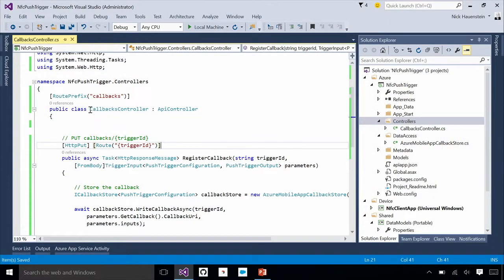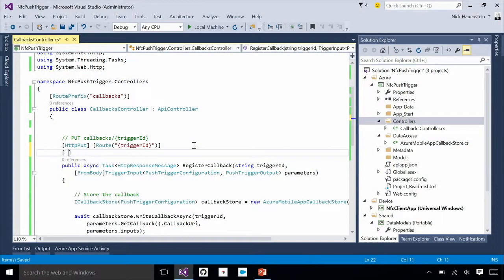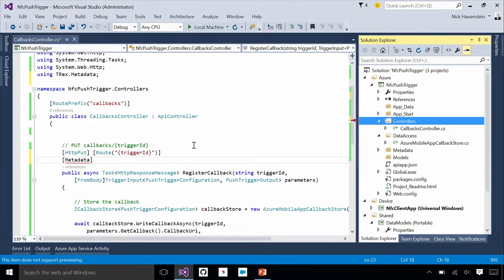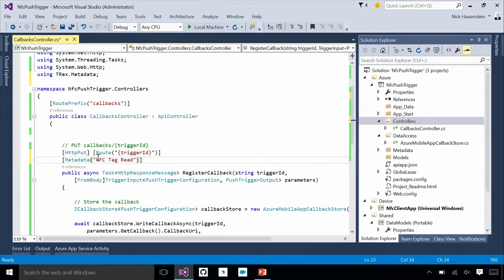All right, so we're storing the callback, we're reporting that everything is happy, and this is great and this could work. However, there's one more thing I'm going to do. So just like we made our inputs look really pretty, right now if I was to try to use this in a logic app, it would look like callbacks controller underscore register callback, and it wouldn't really be clear as to what this trigger actually is about. And what this is about is an NFC tag read. So I want to make sure there's metadata here to say that this is actually a trigger for whenever an NFC tag has been read.